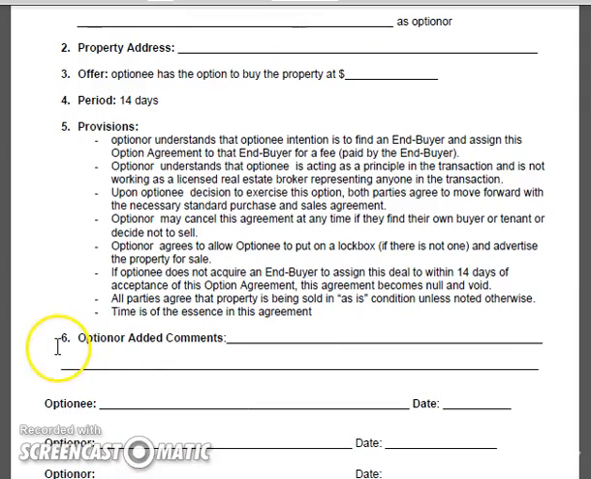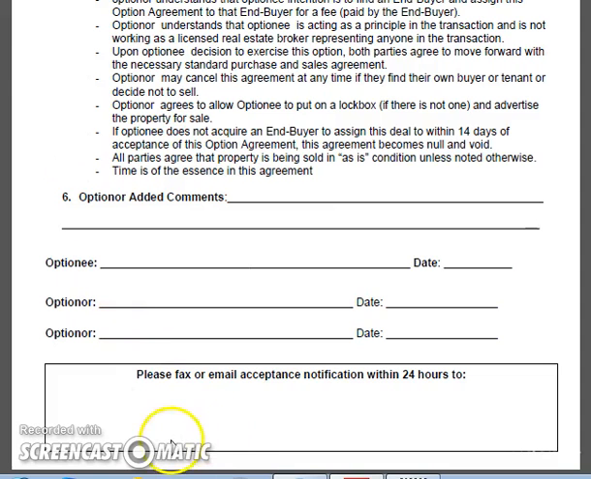Now, you'll notice here in section 6, if there's any additional stipulations, they can be outlined here. There is a signature line for the optionee, yourself and or your partner or your company, and the date. Underneath that, you have the optioner, their signature and date. Whether it's two people, there's two separate signatures. Typically what I like to do is fax or email this over. And you'll see on the bottom portion of the page, there's a little box where you can put an email address or a fax number for them to return. Obviously, time is of the essence.